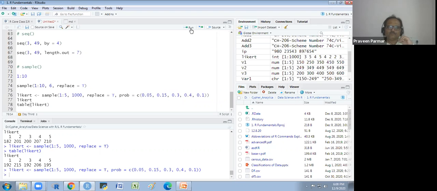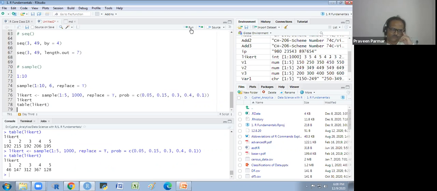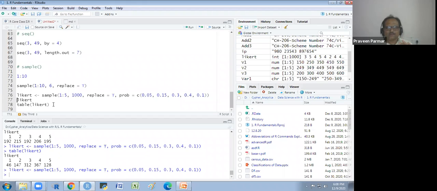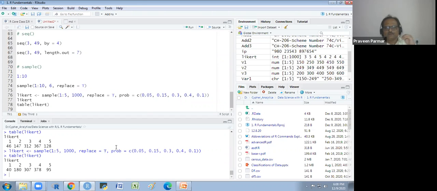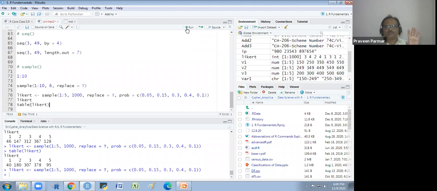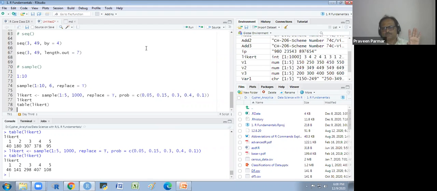And then I show you the table. Look at this. We are getting the proportions that we have given, approximately. Next time you run, you will get another table, but it will follow the same instructions you have given. It will not be fixed. Understand? So we have given our probability distribution, what we want. Does that make sense to everyone? Yes?